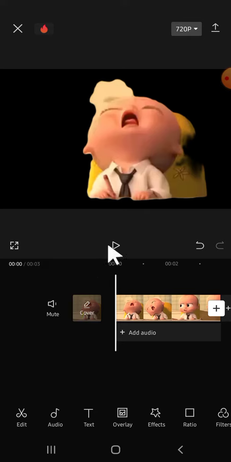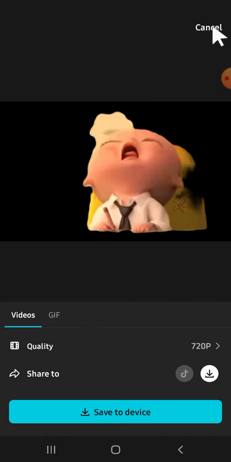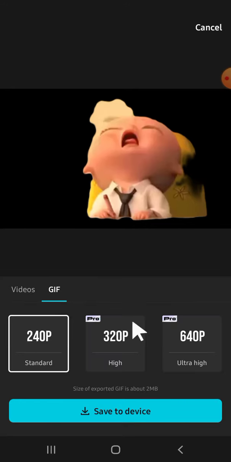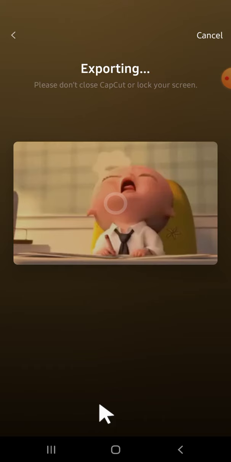So if we want to export this video as a GIF, we just need to click on this button. Then we can click on GIF right here. Then just select the resolution, but since my CapCut is not premium, I can only choose this resolution, and after that we just need to click on save to device. Then the GIF will be saved to our device.